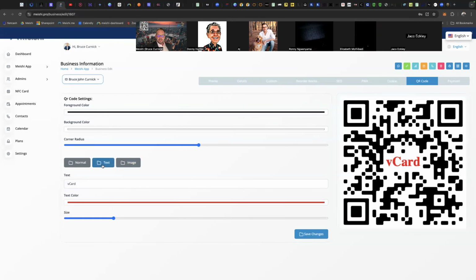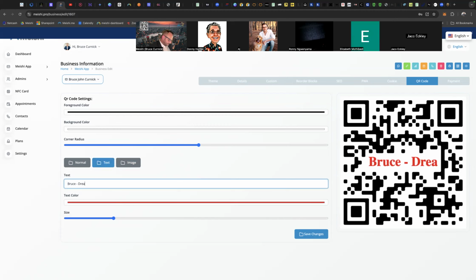And text inside there also looks nice. So if I put in Bruce Dreams, let's make it a bit smaller. Because any type of text, even if it's a bit bigger, will still work perfectly. So let me test it.